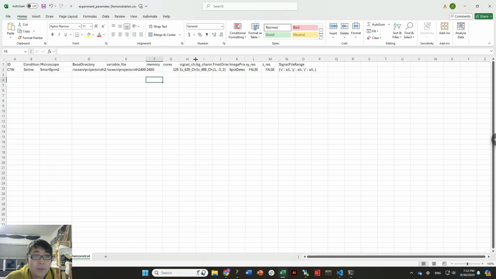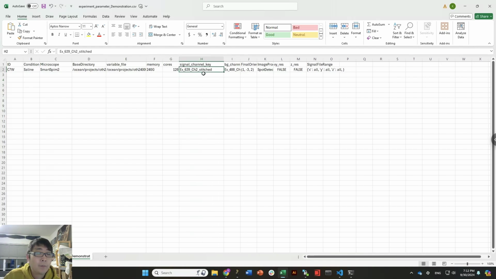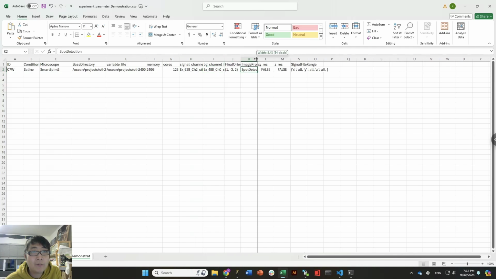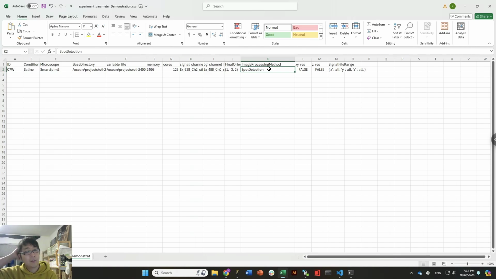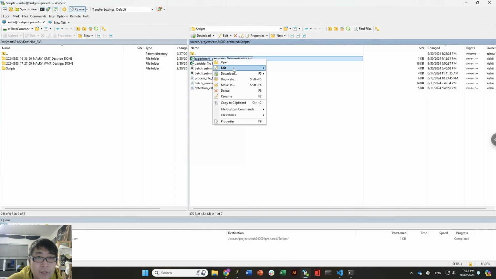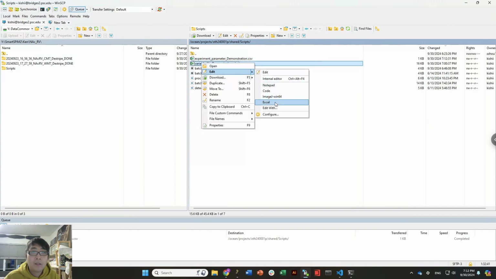The other things should be covered in other videos, but you want to specify which is the signal channel, which one is the background channel, and what kind of image processing method you're going to use. The option is a spot detection method or an elastic method. We will be using the spot detection method for today, but the elastic method should work in the same way. Okay. So now once that's done, let's save this file. Next, let's go to this one. Oh no, this one. Okay.